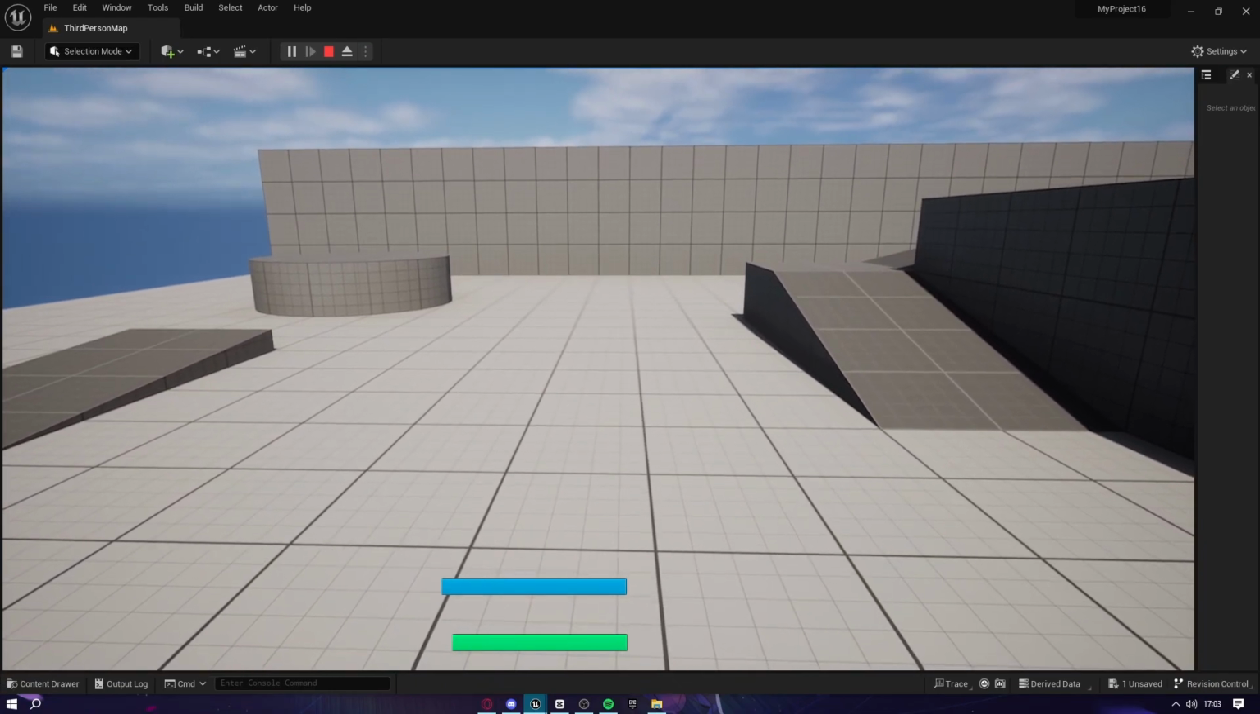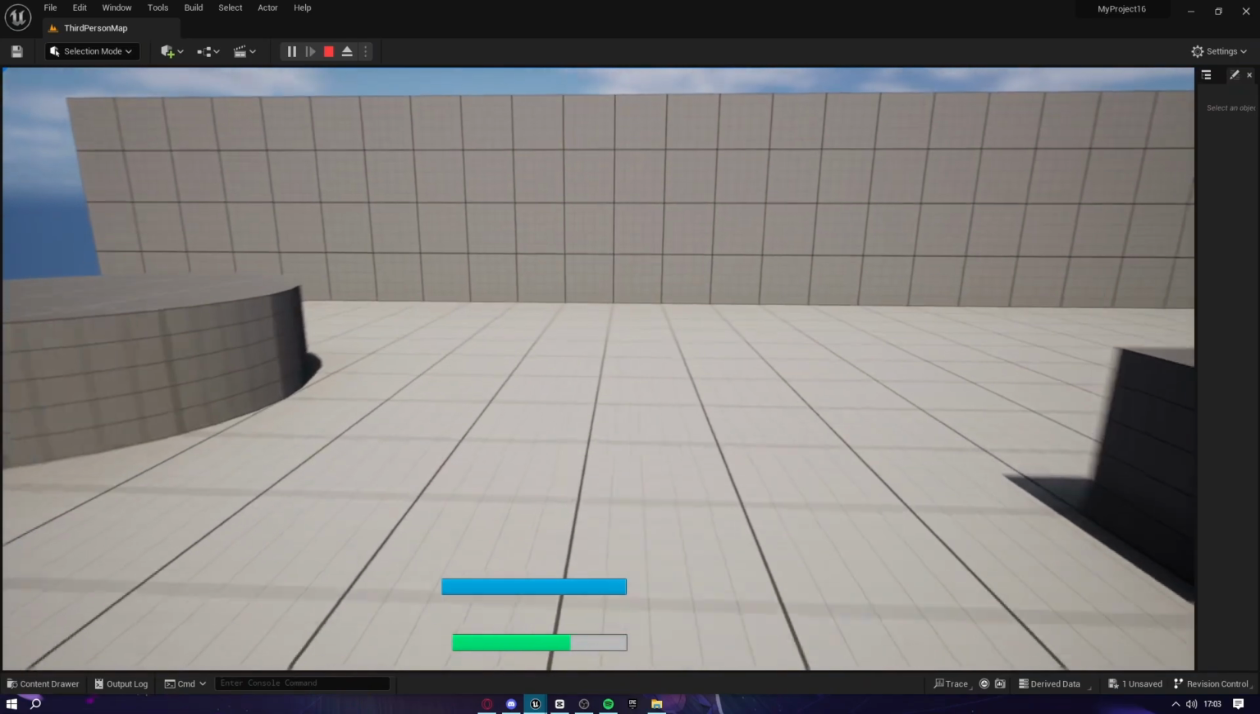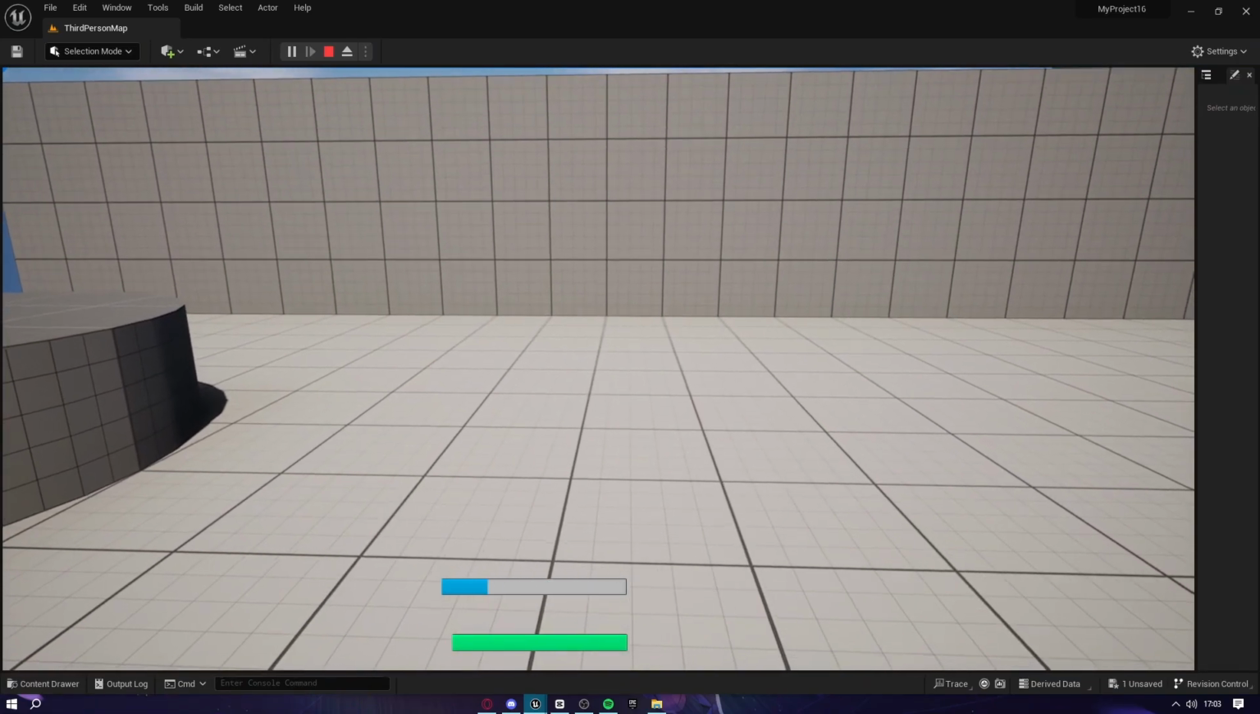Today I'm gonna show you how to create a stamina bar and a health bar for your horror game character.